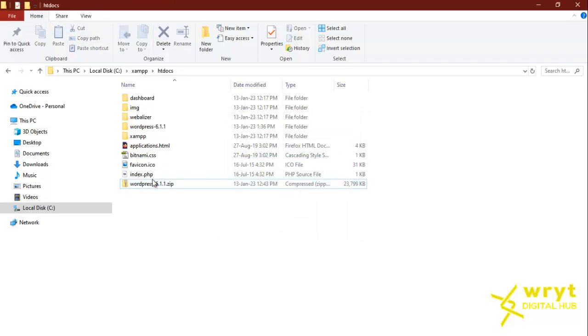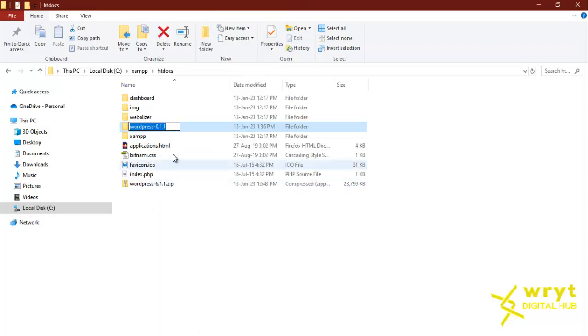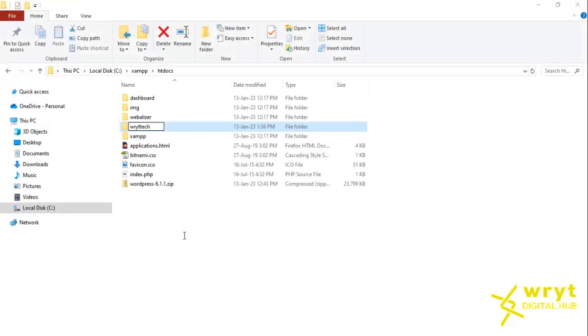We're done extracting. So we go to the folder, look at it here. What we do is rename this folder to the name of the website you want. Now I'm putting Right Tech, that's the name I want to give to my website. Whatever name you put here, please take note, is the name you're going to use in your database, in your phpMyAdmin.